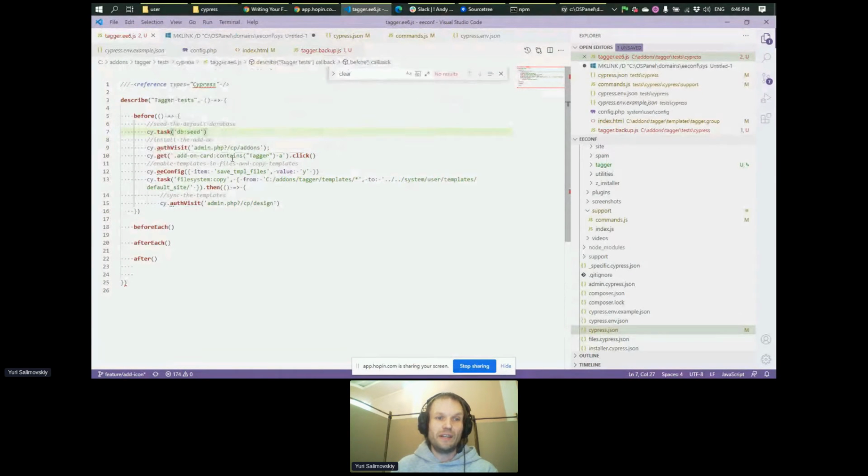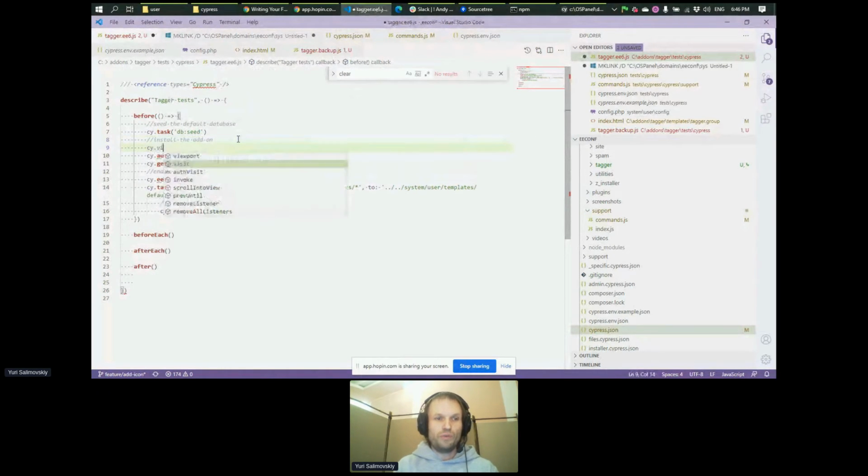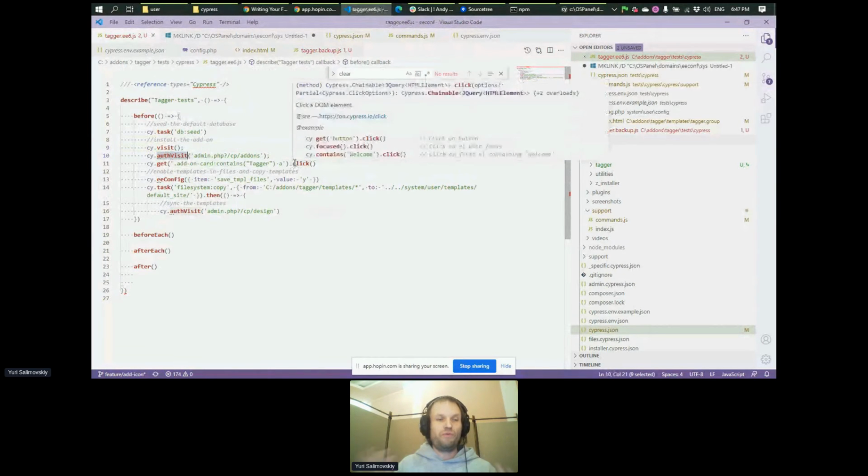The next thing is we need to install our add-on. We do this by visiting the control panel page, CP add-ons, and we are making sure we are getting logged in. So we are not just using cy.visit, but we are using authVisit. If you just want to visit the page, you use this command, but authVisit is this special command we have written for authenticated visits to control panel pages.